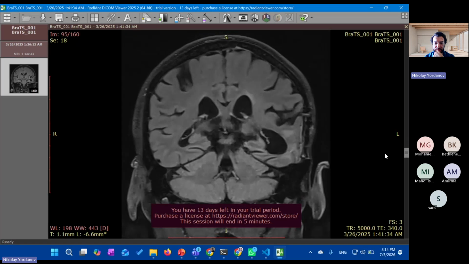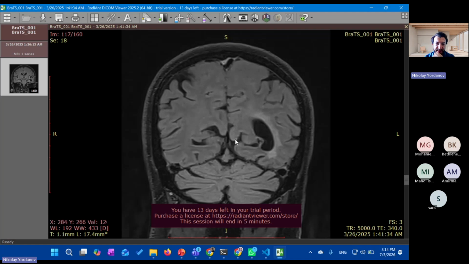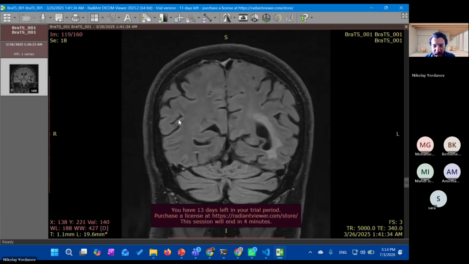So let me just find a slice where it's evident. So here you can see that actually the white matter is a bit grayish and the gray matter is a bit whitish, right? Opposed to the previous image that I loaded. So here the cortex, which is the gray matter, is actually hyperintense. It's whitish, and the white matter is actually grayish. So it's the opposite of the previous case. So this is T2 weighted imaging.